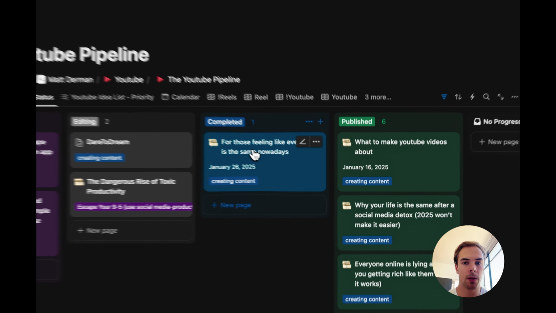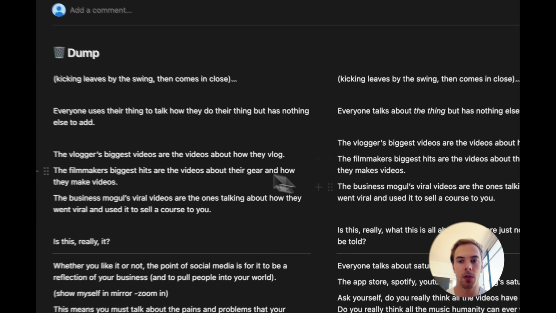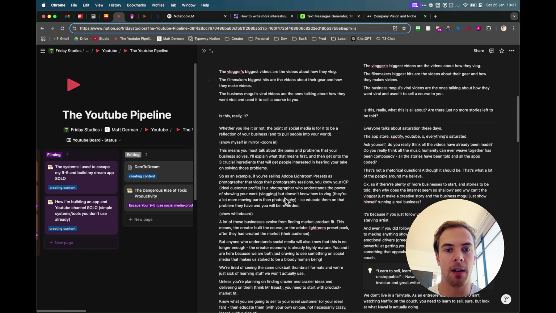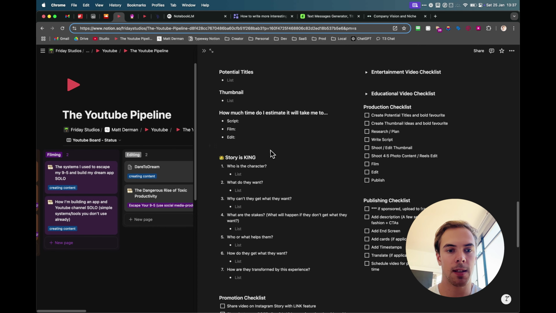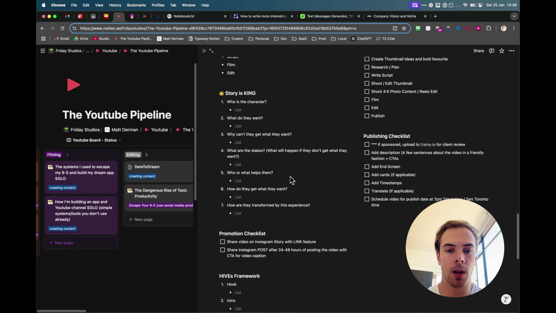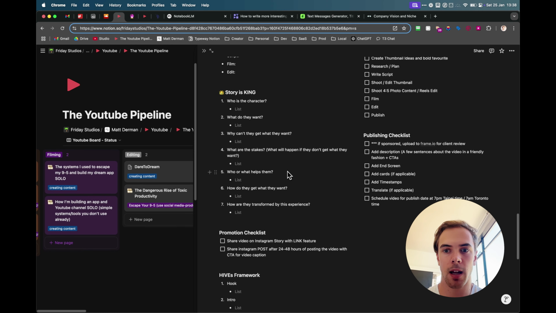So if I go into, for instance, this view here, what I usually do is I have two columns. The right is like ideas, and on the left is everything that I've written, like the final draft. And then down below in this template is some things I don't really use, but sometimes I come down in here and actually have a look at them.